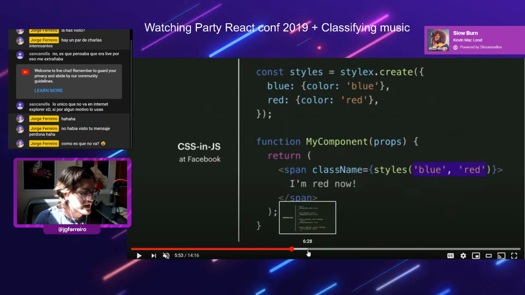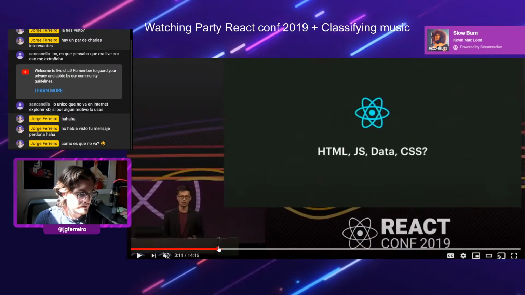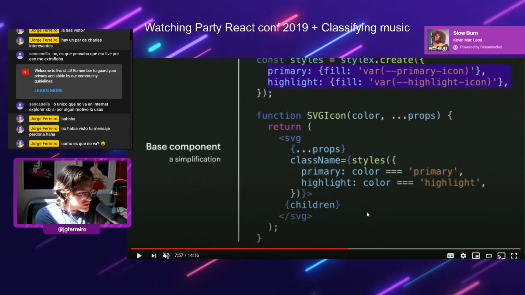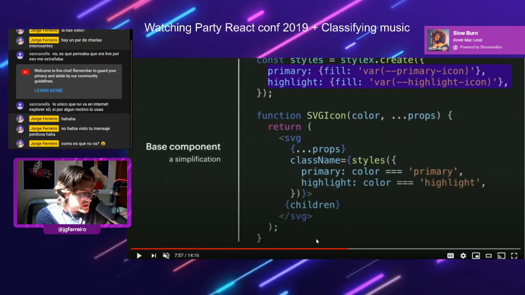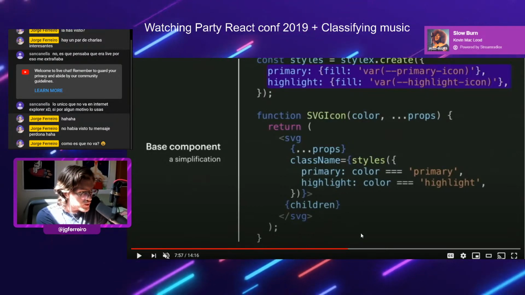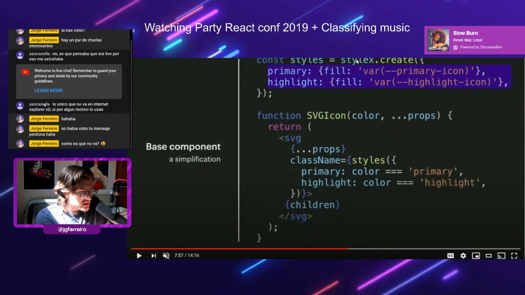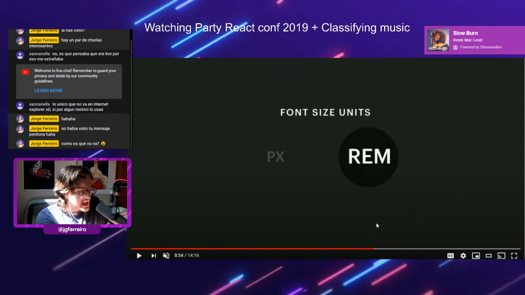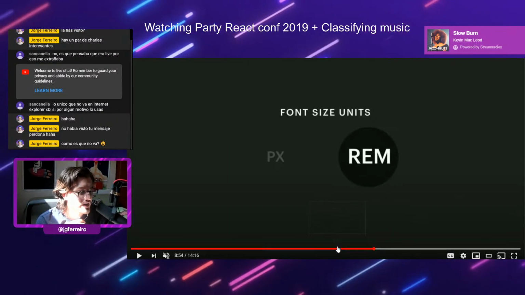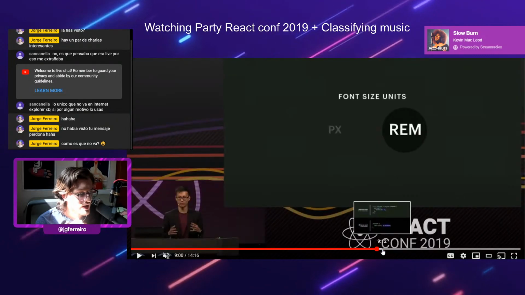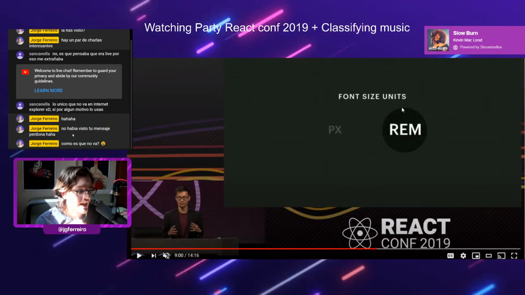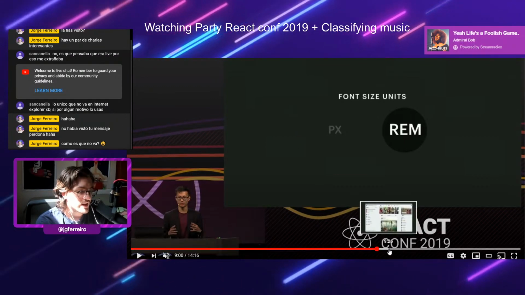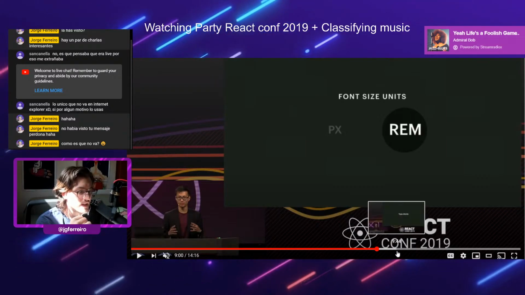Also, he mentioned some more interesting stuff. I think it was a great pattern anyways. Primary color styles dot create primary color. About this rem versus pixels, I think it was very nice because he mentioned that you could write everything in pixels, but at the end of the day, it will be generated using rem, so it will warranty you the consistency over your base pixels font size.